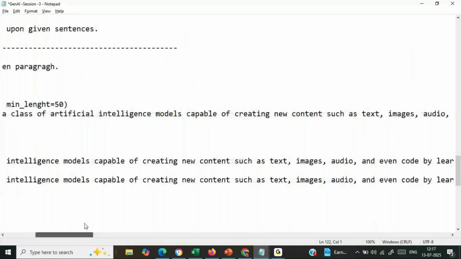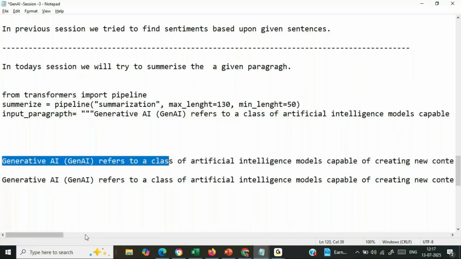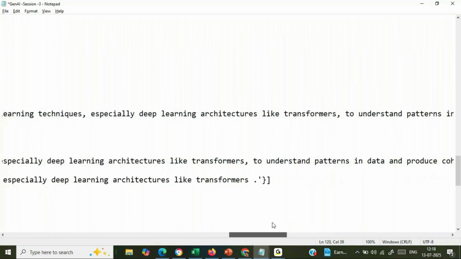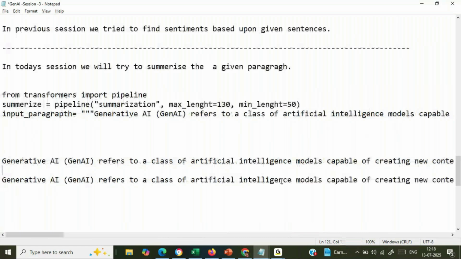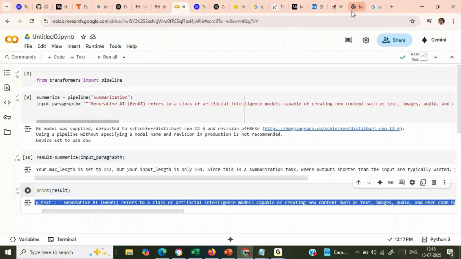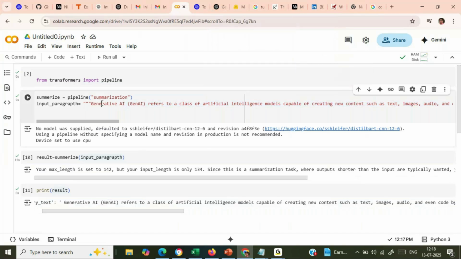So just have a look. Whatever we have given, it has provided us the summary with respect to this. Okay, it has provided the summary, right? We can pass another paragraph, and we can change the model as well. Let me try to check the summarization models available, and we will change the model from here, and then we will proceed with the summarization task.